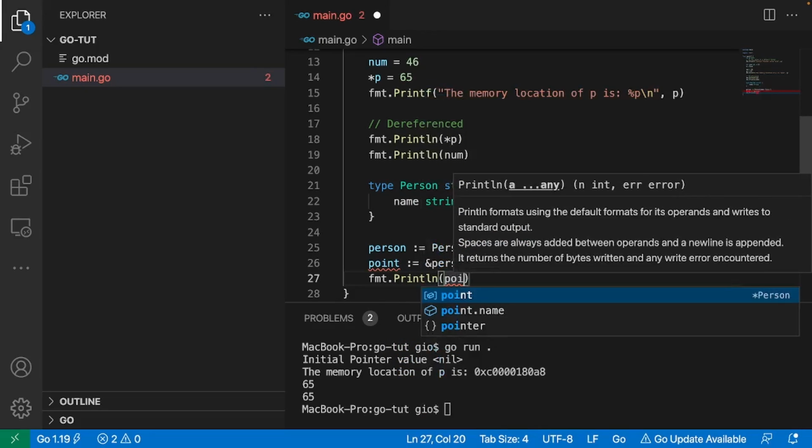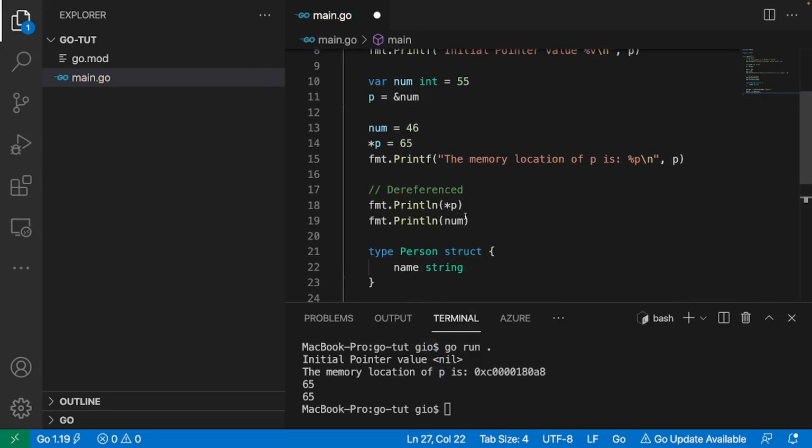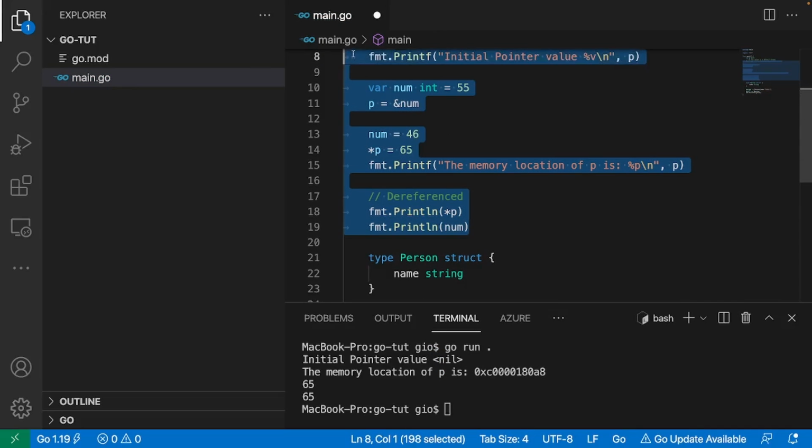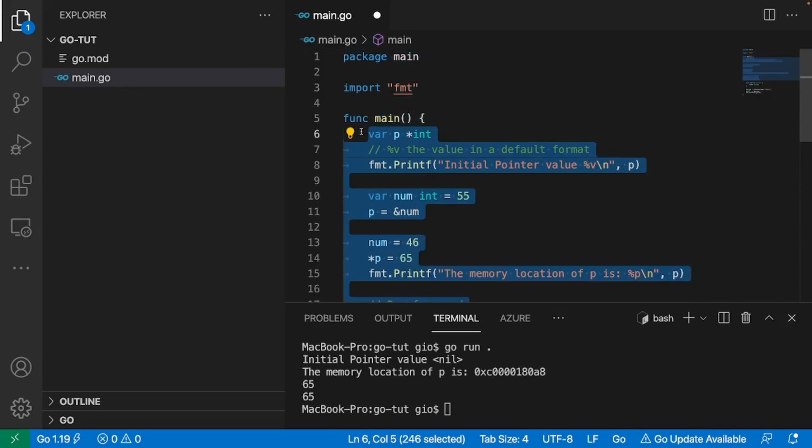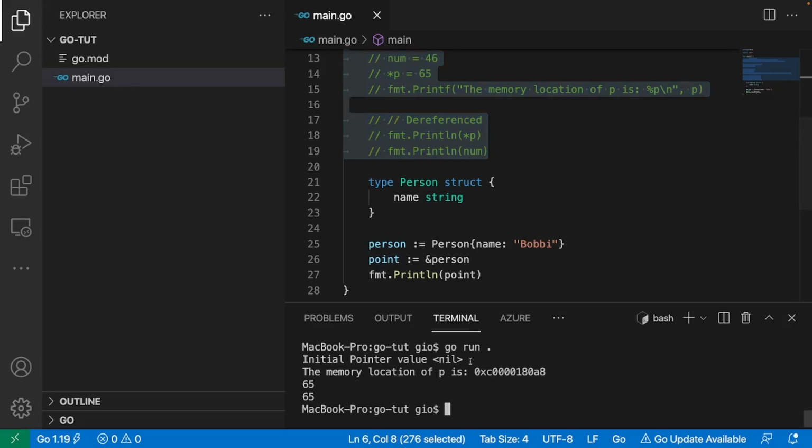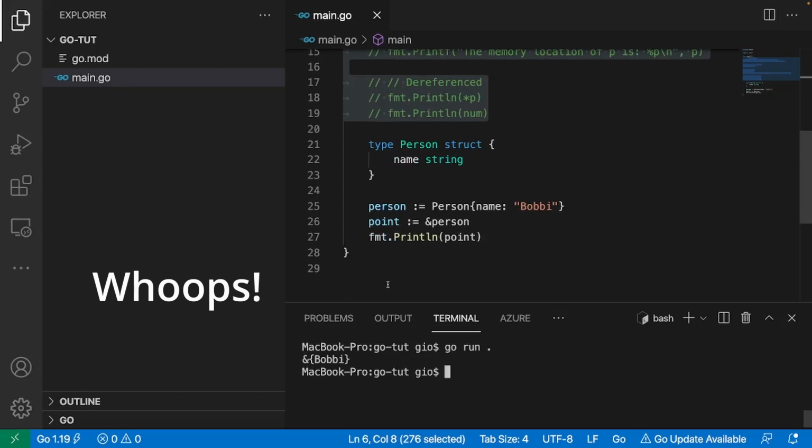And then we do point. And let me just comment most of this stuff out. Clear. And then run it. And we shall see, boom, it is showing the ampersand Bobby, right?